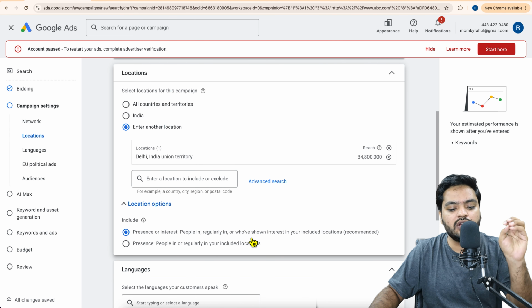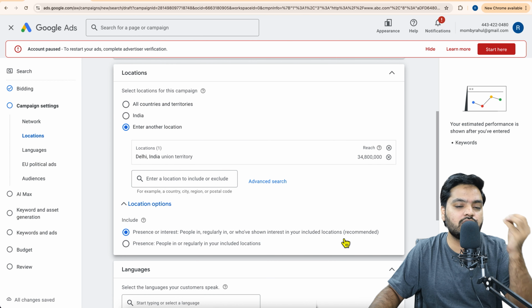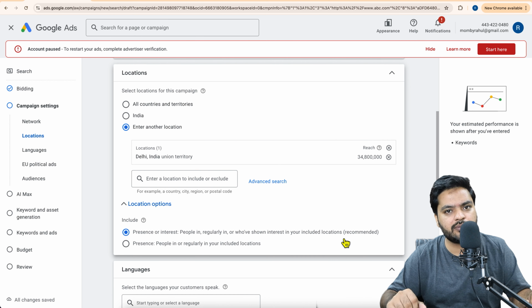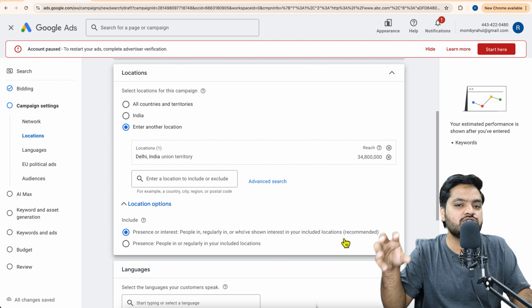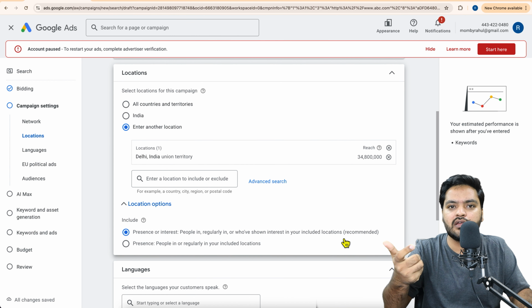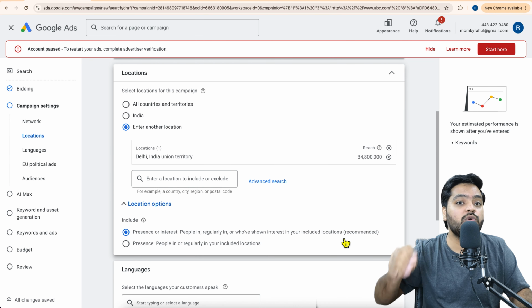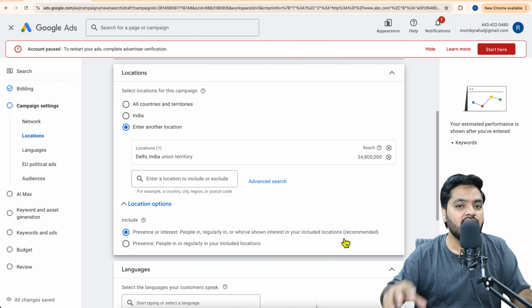Or the third option, those who have shown interest in your included location. If somebody is living in Jaipur and they are searching for the best places to visit in Delhi, and you are targeting the people who are living in Delhi or have presence in Delhi, the chances are higher that people who are showing interest in Delhi will also see your advertisement, even though they don't live in Delhi, they live outside Delhi. So sometimes it is a possibility that your leads and your sales will come from outside Delhi as well.